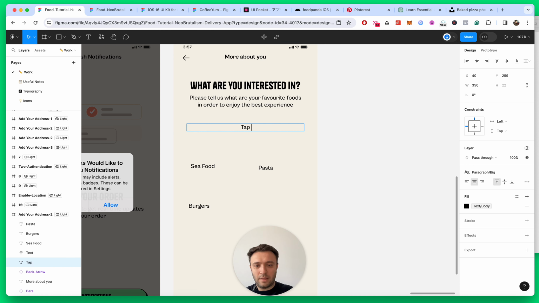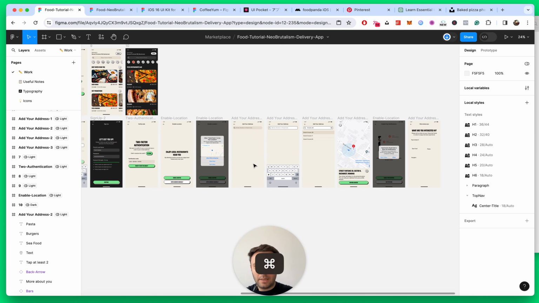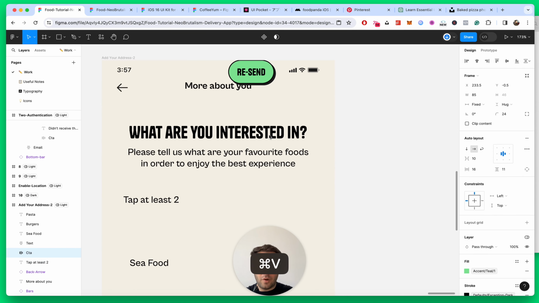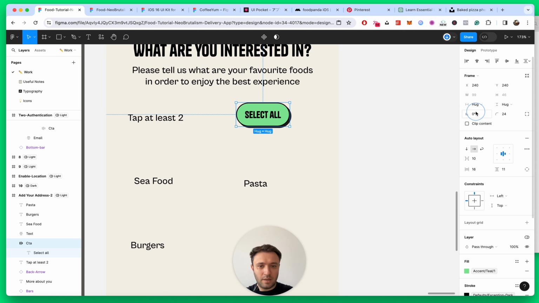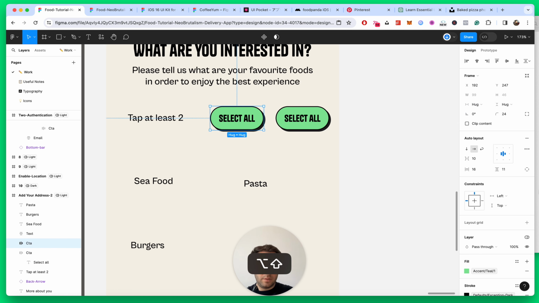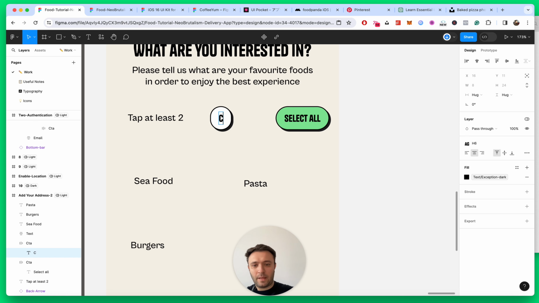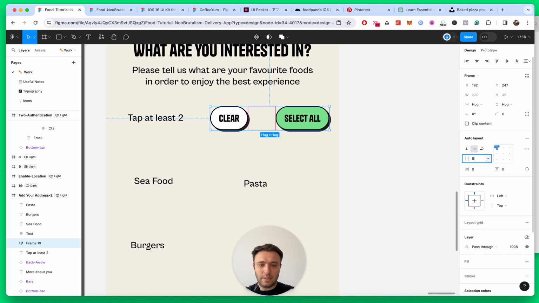And tap at least two, and make sure this is on the left, and we want to add a button, something like that. In order, maybe they want to select all, they don't have any preferences, so select all. Make sure this is hugged, make sure you duplicate, and make sure it is exception white, cancel selection or clear. Okay, select this to decrease the size.